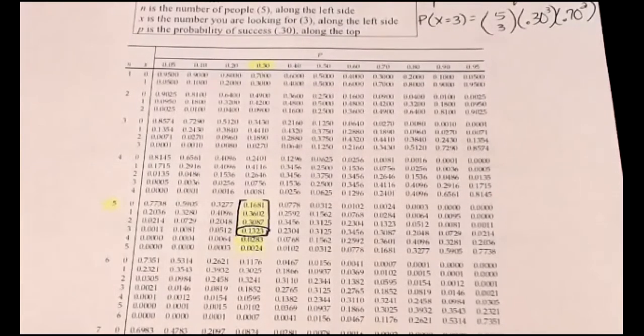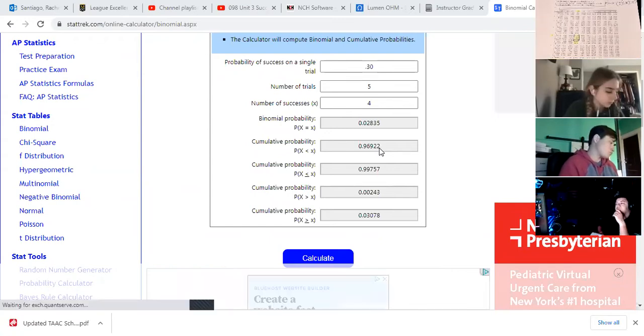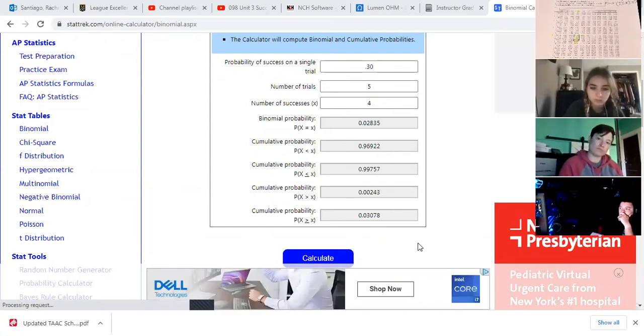If I go back to that calculator that I had, I changed the number of successes to 4 because we want the probability that X is less than 4, and here it is, 0.96922. So this is a little bit more accurate than our table, but it's exactly the same value. Okay, so 0.9693. Very nice.